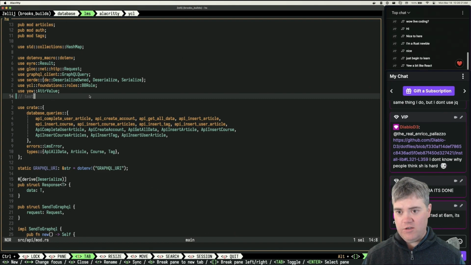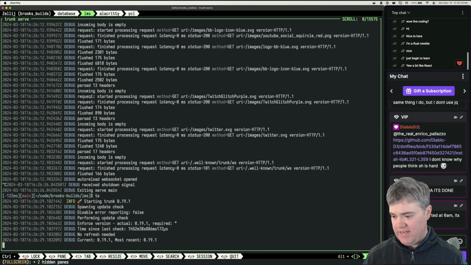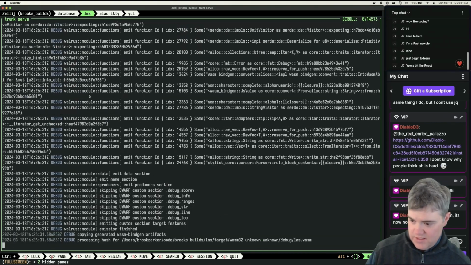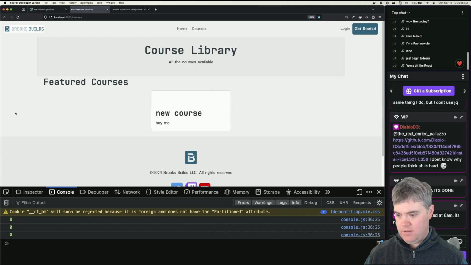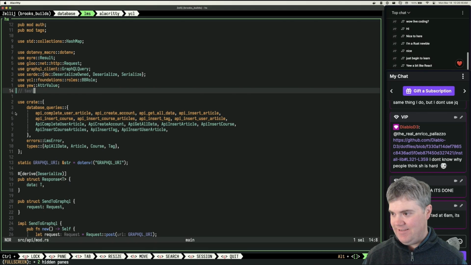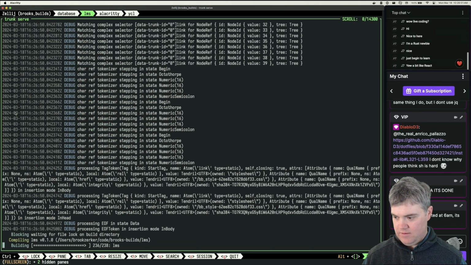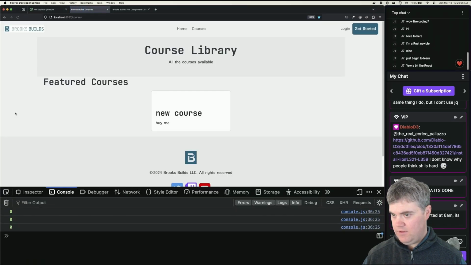Oh, can I do a cargo? Can I do a trunk clean? Oh, no, don't want to go there. I want to go there. Oh, and yeah, I need to restart trunk as well. And then it works. Maybe. Okay, so I have to restart trunk and then recompile. No? Okay.